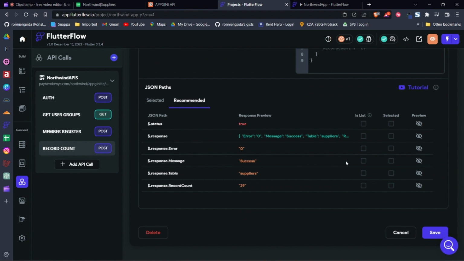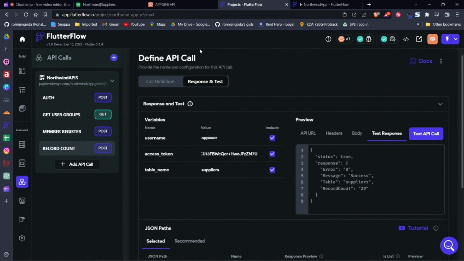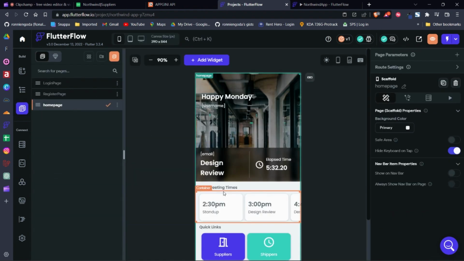So we just say table name is that. So is that the number of records? So we say here table name. We say the record count. Save. Go back to our page here, the home page.